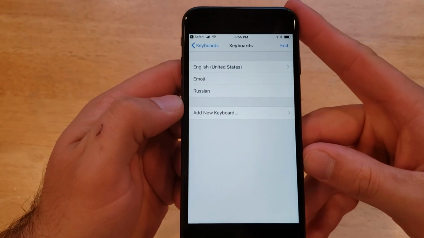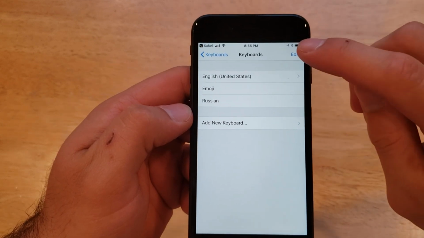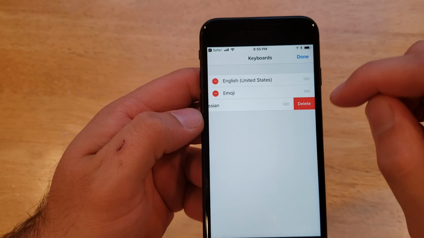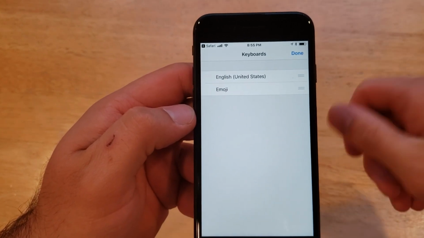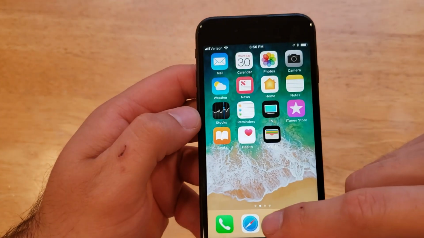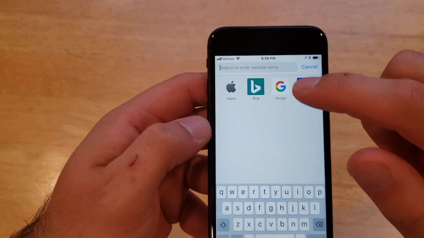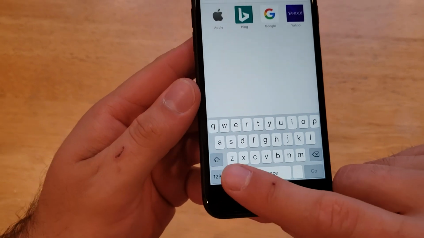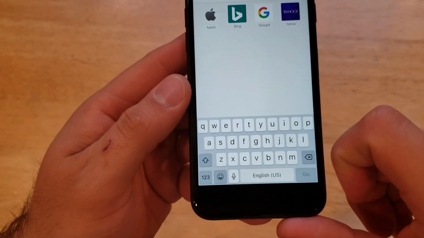So let's say you have several keyboards up here and you want to get rid of them. The way to do that is by hitting Edit. Then let's say the Russian, we want to remove that, so select it and then hit Delete. It just removes it from the list. Once that is done, you hit Done. We can go back into our messages, and we can see that it's back to the way it was, with just the emoji keyboard and the English ABC language.